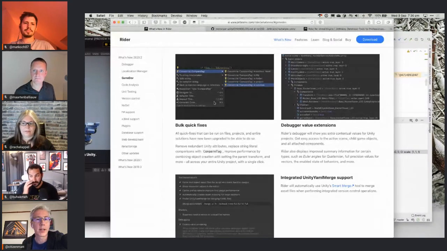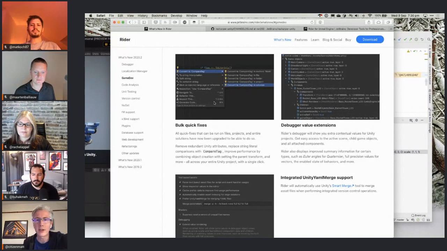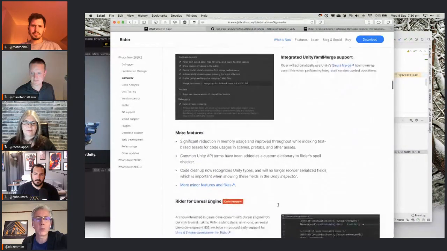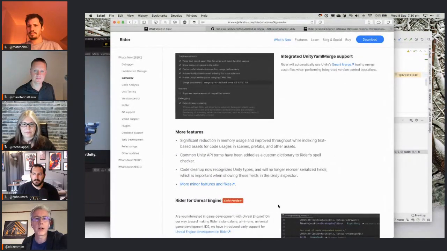And we've been able to do that with the Alt-Enter menu. In this release, we've gotten them converted to bulk actions, so you can run them across the solution all at once and fix your code up straight away, which is very nice. And we've got integrated Unity YAML merge support, which is really nice.